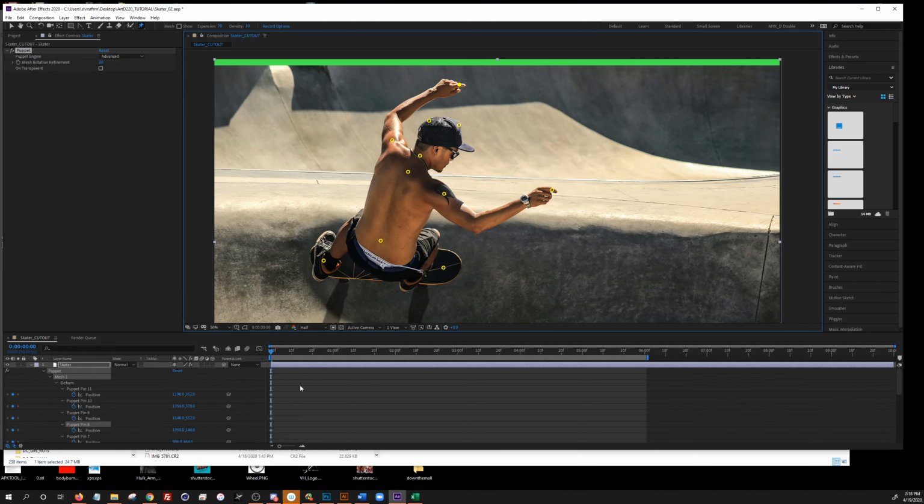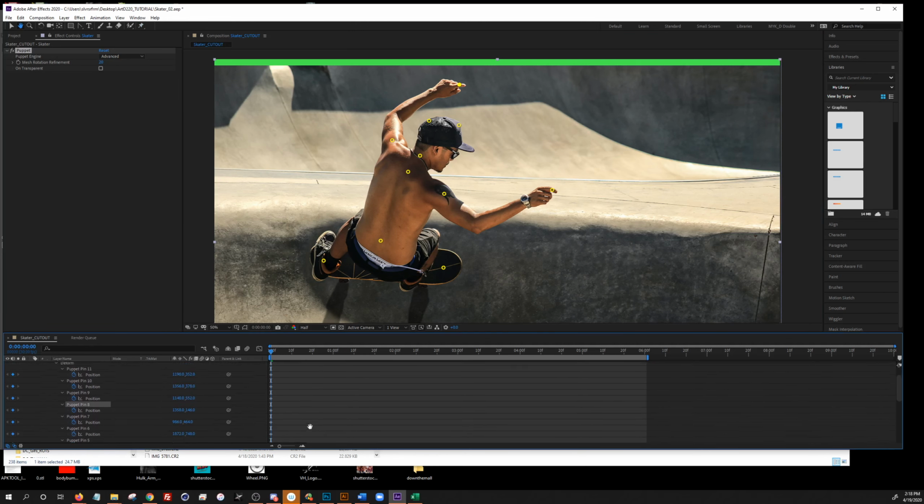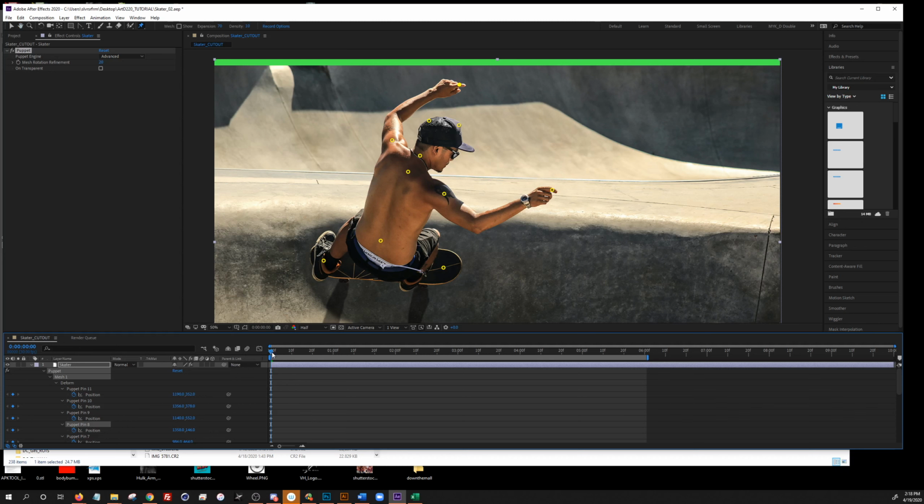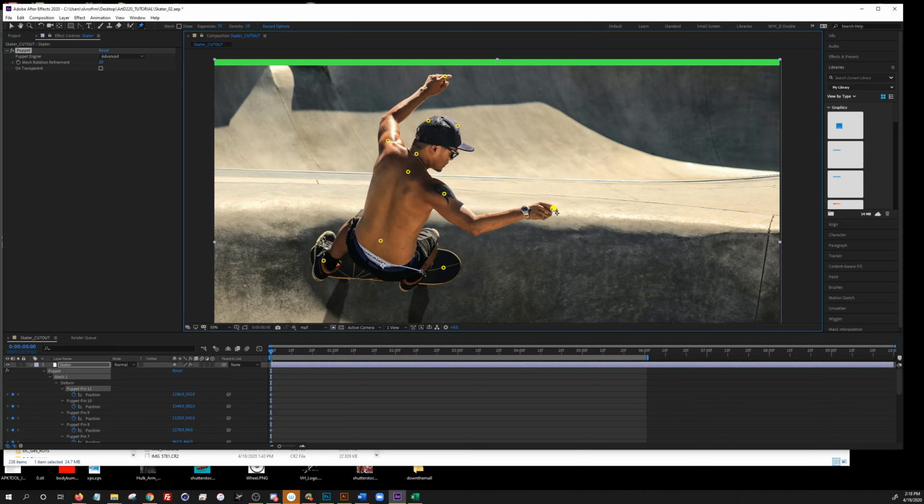But once you set these puppet pins, you'll notice that if you hit U on your layer, which reveals all your current keyframes, you'll see all these keyframes are here for us to use. So maybe what I'll do is start with this one back a little bit, and his head maybe up a little bit. That's not bad. And then maybe his hand here down a little bit. You don't want to get too squiggly with it.